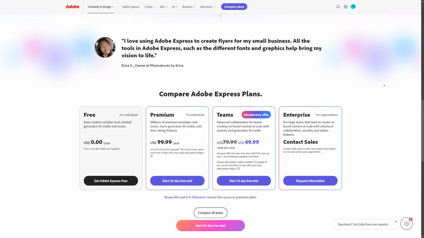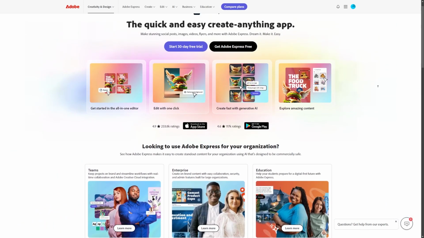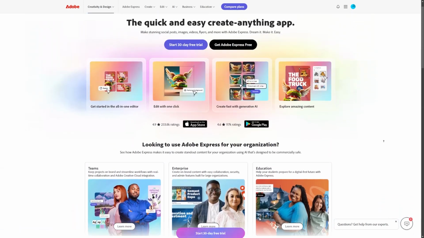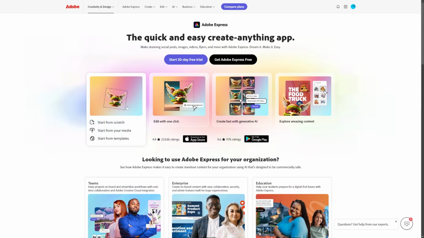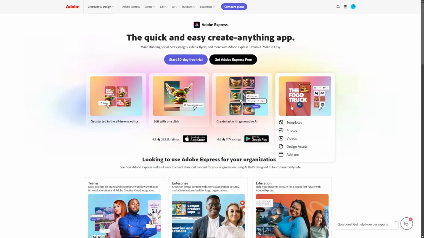What sets Adobe Express apart is how easy it is to use. You can create animated text, transitions, and overlays with just a few clicks. For example, if you're working on a YouTube intro, you could animate your logo to fly in, add text that fades out, and include a background transition, all within minutes.